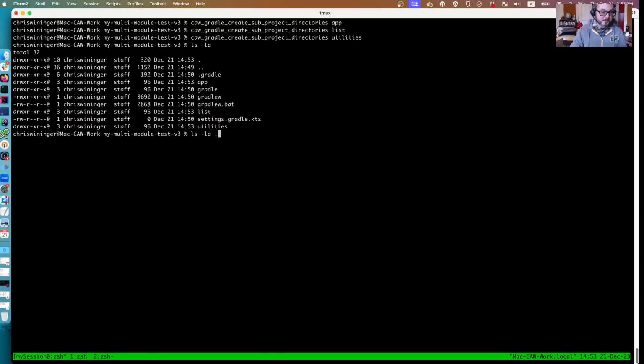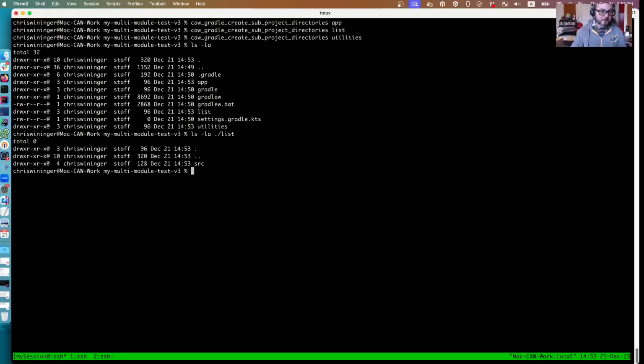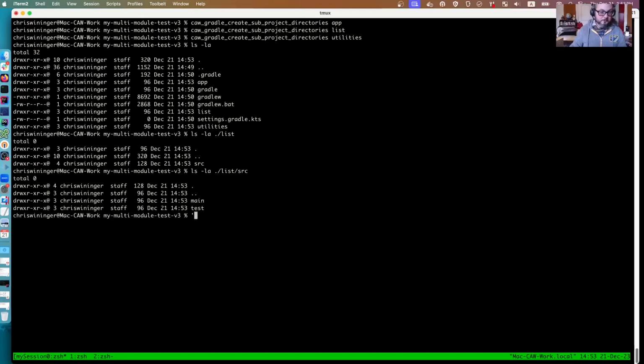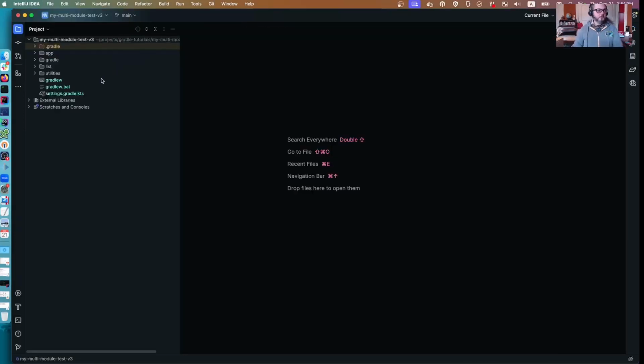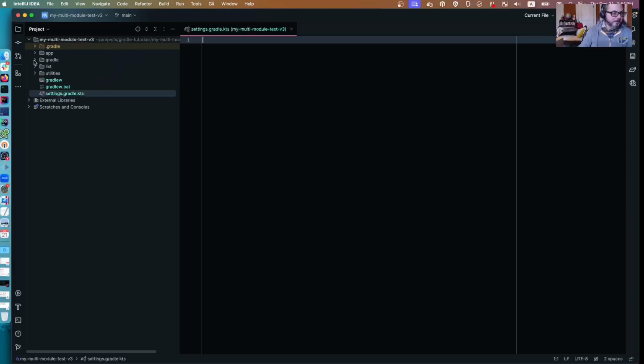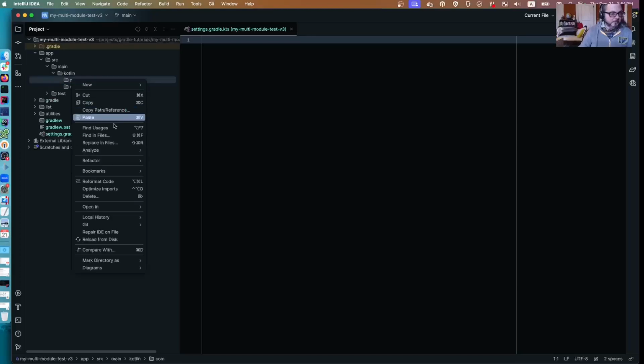So let's take a look at list, for example. We've got our source, main test, etc. So from here, I'm going to go ahead and open this up in IDEA. Okay, cool. So you can see here now, we've got this open in IDEA. It's mostly blank, but we've got our basic directory structure. I'm going to go ahead and rename this to org.